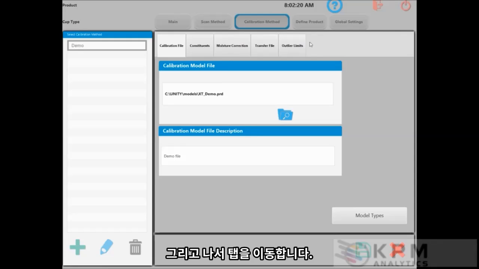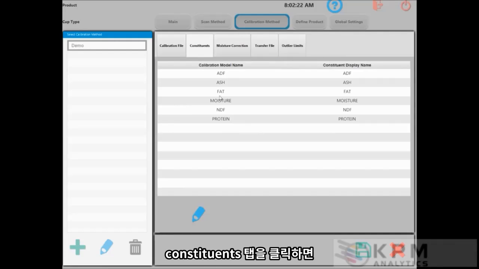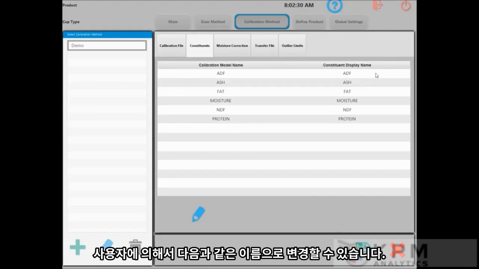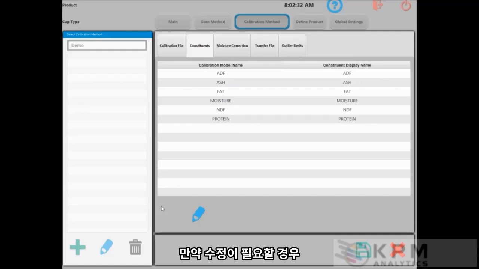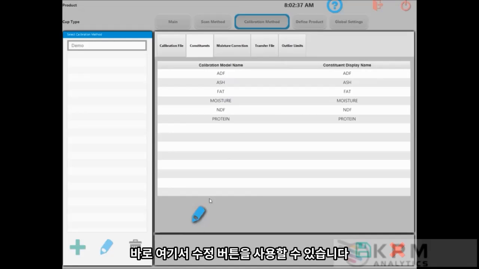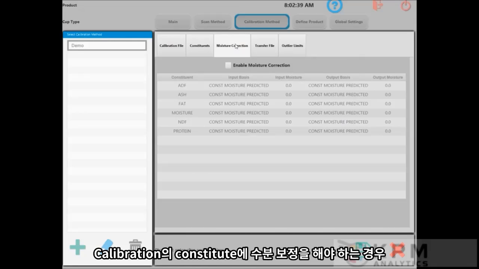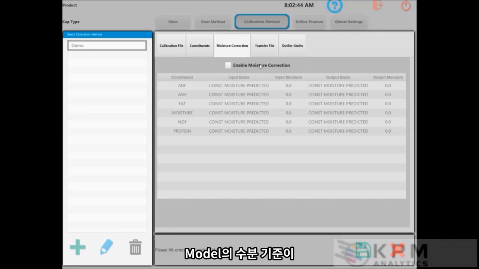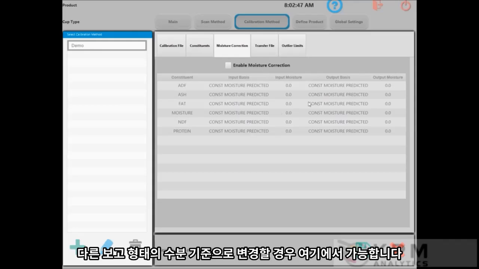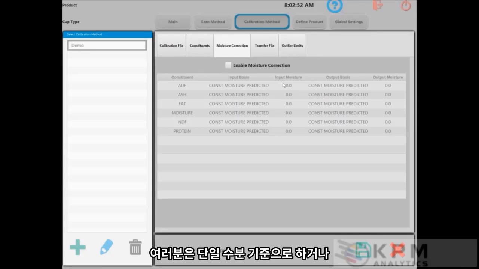And then we move through the tabs from left to right. If we click on constituents, these are the constituents that came in through that PRD, the model file. And these are the ones that have been created to be displayed to your users. If you need to edit those or change the order, you can use this edit button right here. If you need to do any moisture corrections, to change the moisture basis of the model to a different reported basis, that is enabled here. UScan allows you to go from any single moisture basis to any other one.